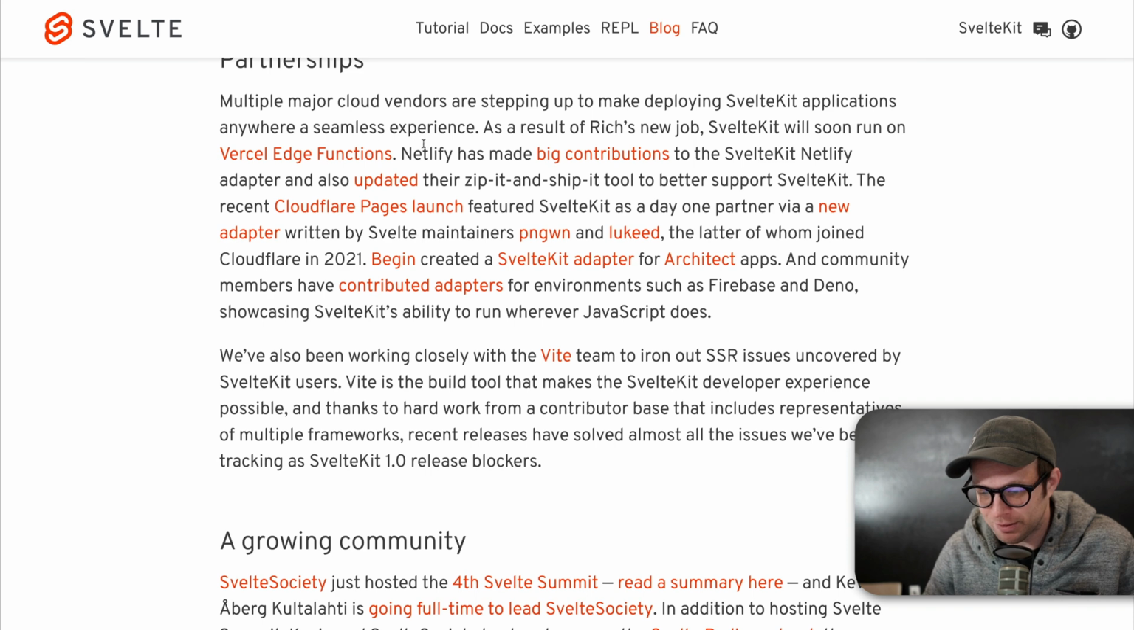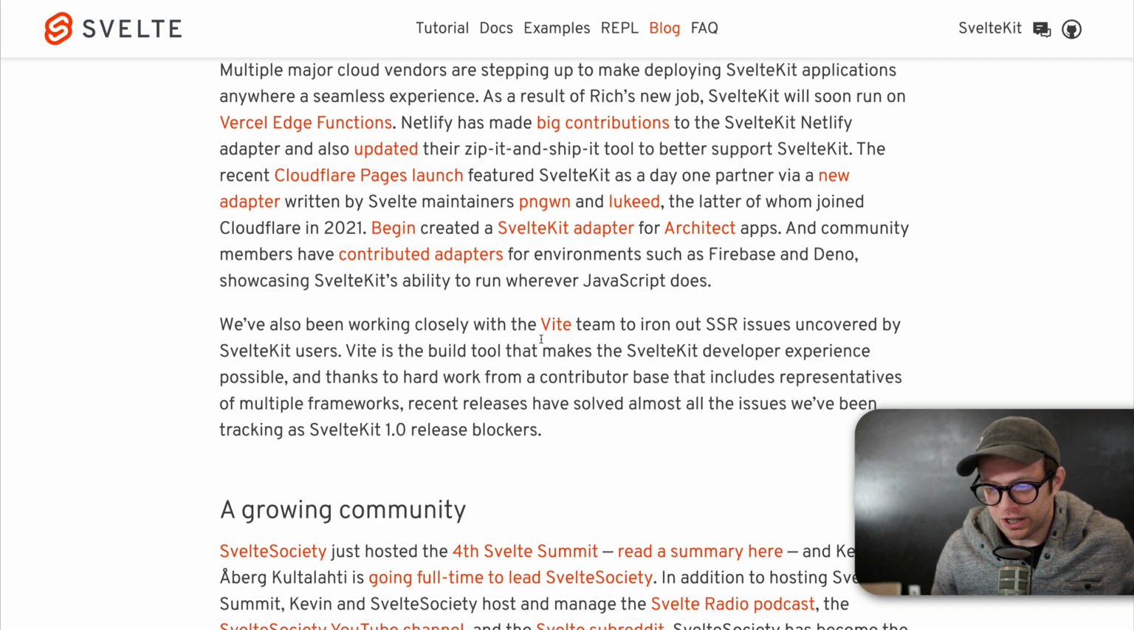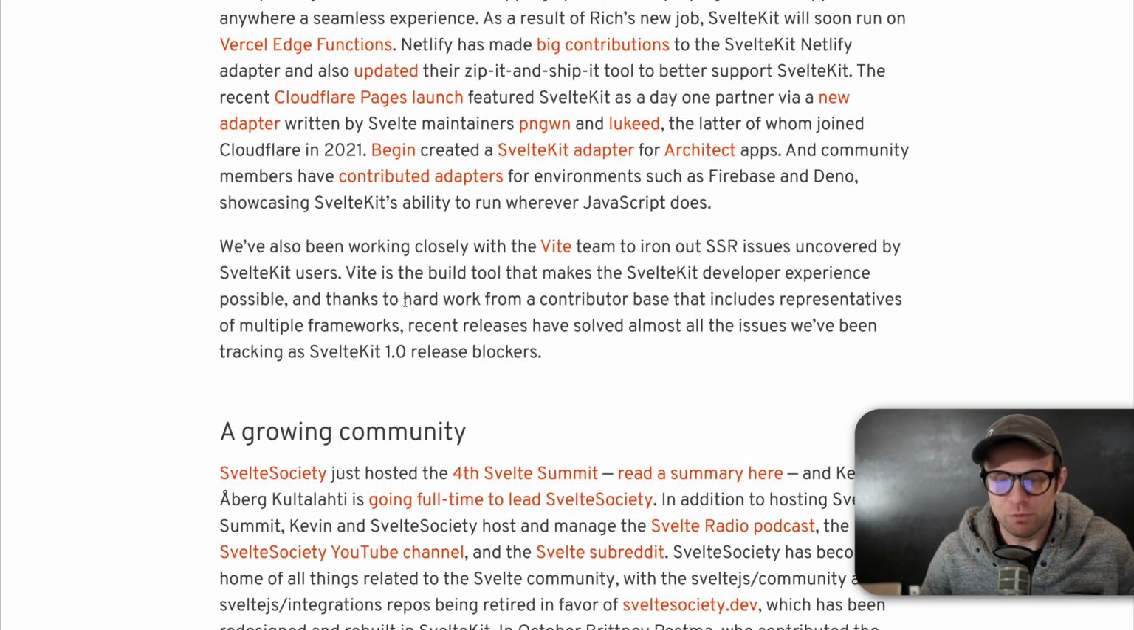Partnerships, you can see that there are partnerships with Vercel, Cloudflare Pages, a lot of neat stuff, Penguin, and Luke Eid. Penguin has been a big contributor to Svelte for a while now. They wrote the Cloudflare Pages adapter. Begin, as in begin.com, another great place to host, created a SvelteKit adapter for Architect, which is their whole serverless platform. Really cool platform. Check it out. Again, I have no connections with these companies. It also says they're working closely with the Vite team to iron out SSR issues, which is great because Vite as a platform has been awesome too.